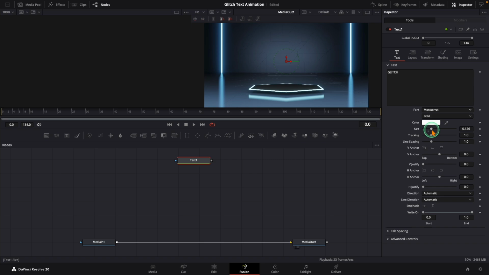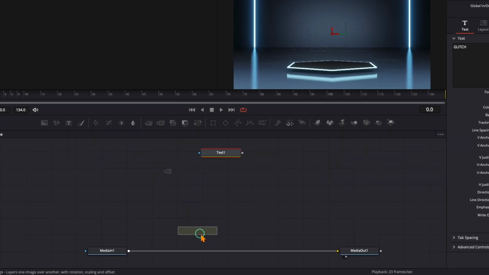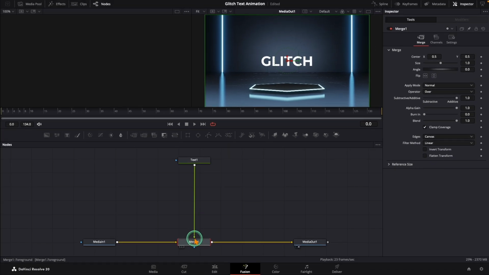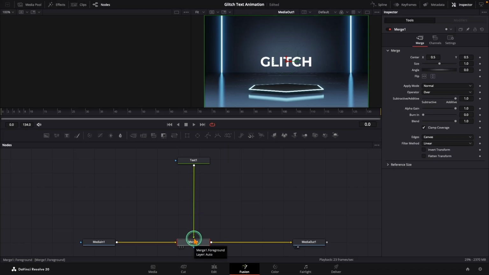Now let's hook it up to the main pipeline so we can see it in the final preview. Grab a merge node, drag it over your main pipeline, and when the line turns yellow and blue, release. It connects automatically. Finally, connect our text plus node to the green input of the merge node, and boom, our text shows up in final preview.